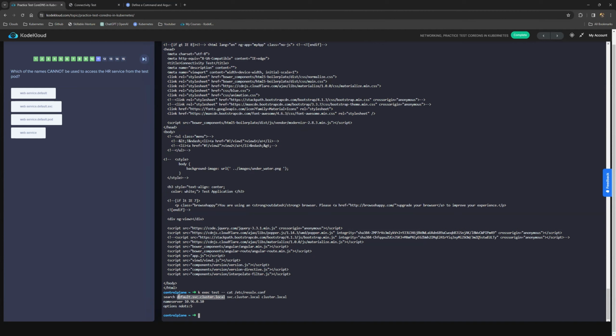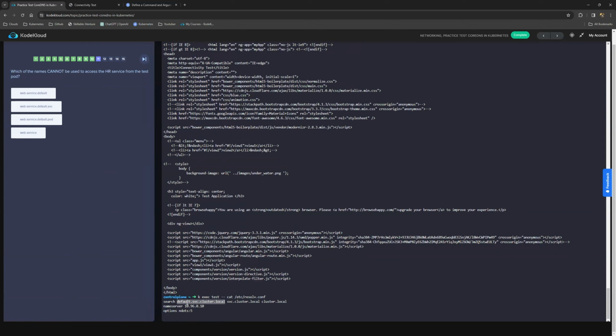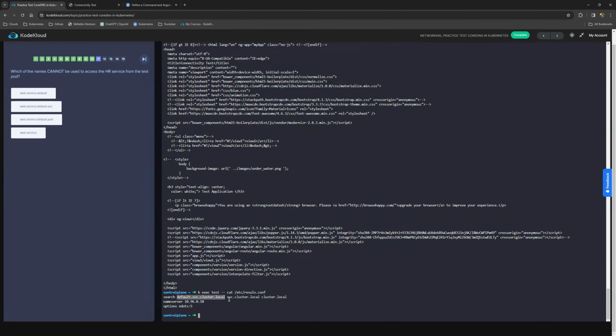And if you had just web-service.default, it would fail. So web-service.default would fail, and it will go to the next one. So that's how it works. Does that make sense?